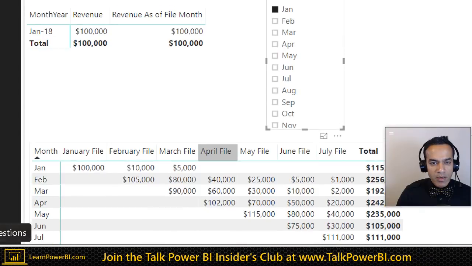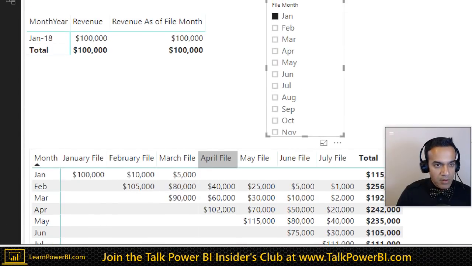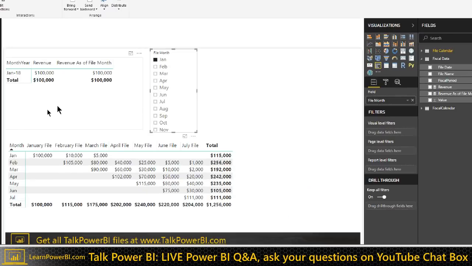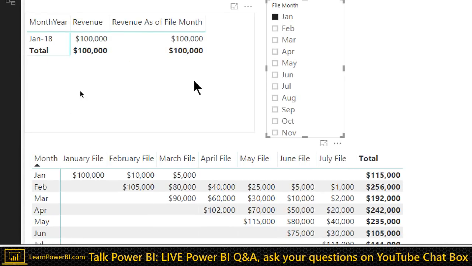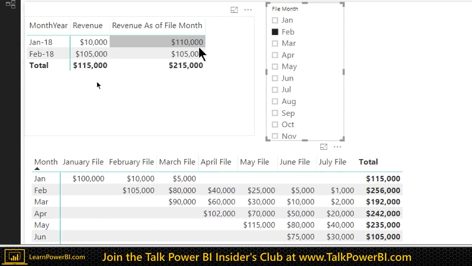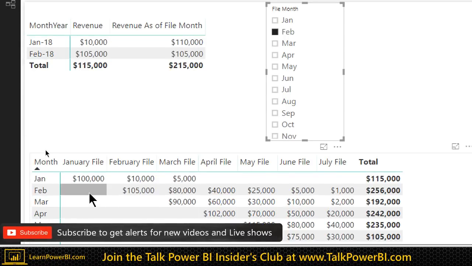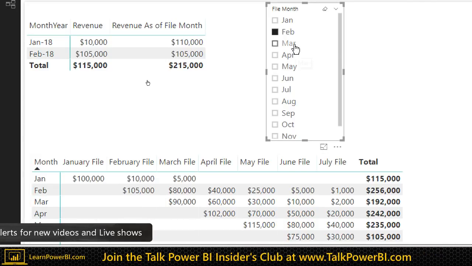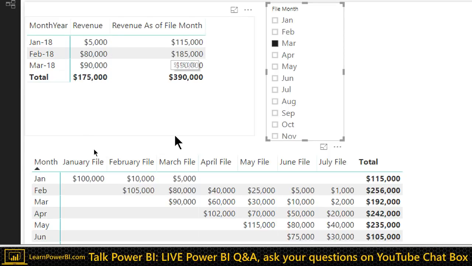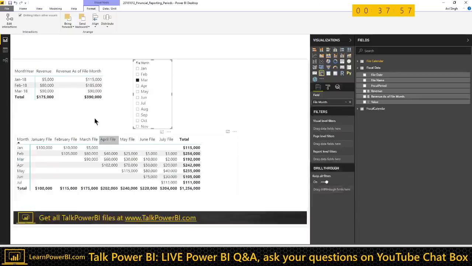All right, what do we got? So for January, 100,000. So this is the old one. This is the new one. And now if you go to February, focus on the new one. It says 110, which is from the January file plus the February file. So cumulative. If we go to March, it's going to say, as of March, January was 115, and so forth. So that's it. That was our original goal.